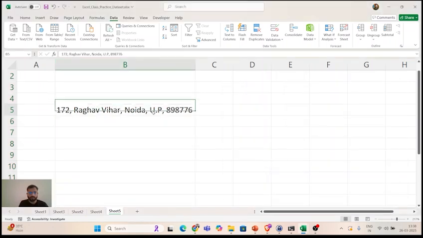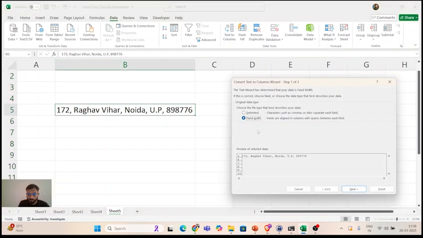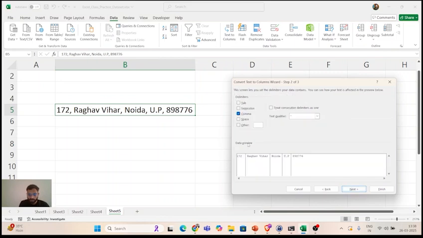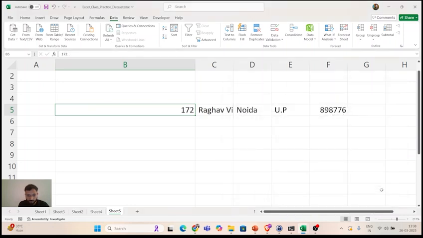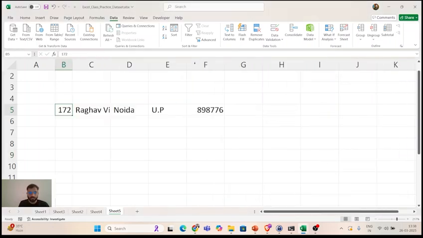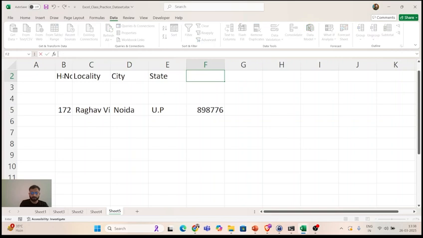Nothing happened. Let me check why. Text to Columns, delimited, next, comma, okay, comma is selected, next, and then finish. Okay, yeah, now it is working. See, in this cell, initially the whole address was written. Now it is separate. So I can rename this column as house number, this column as locality, this column as city, this column as state, and this column as pin code.